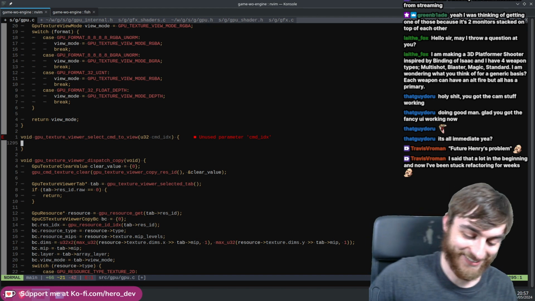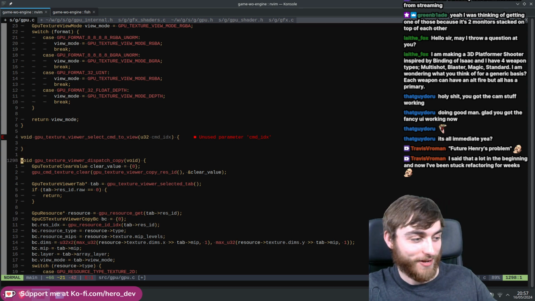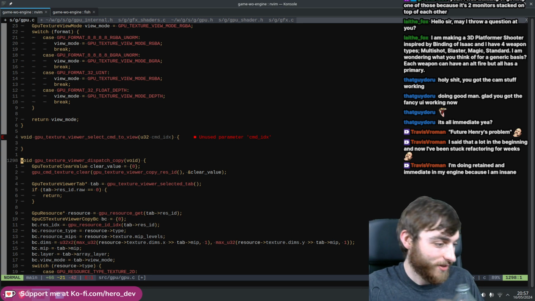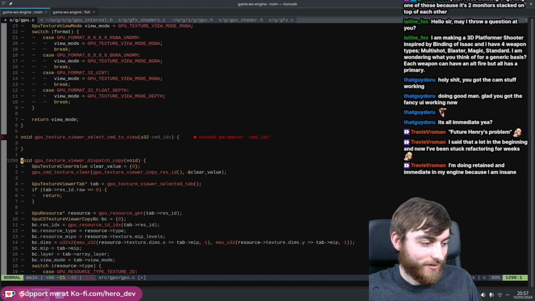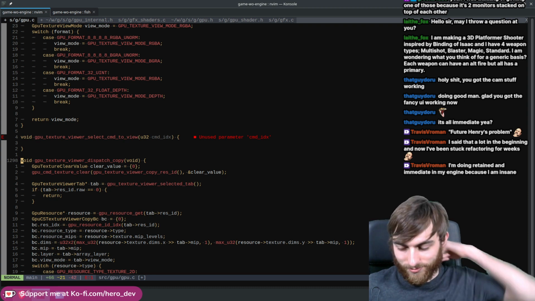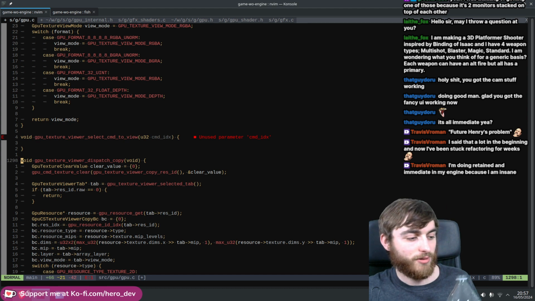Yeah. I can laugh now. I can laugh at myself now. I'm doing retained mode and immediate in my engine because I'm insane. How? Oh. Have you got 2 different UI systems then? Or is it the same system?